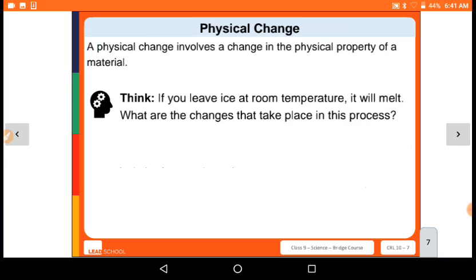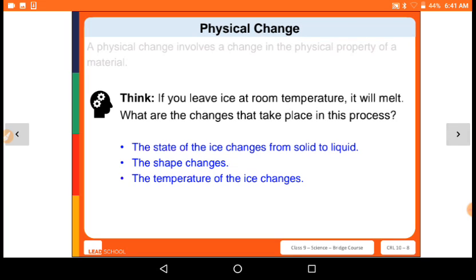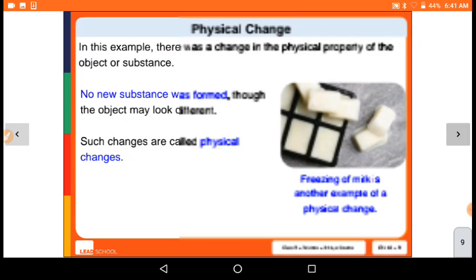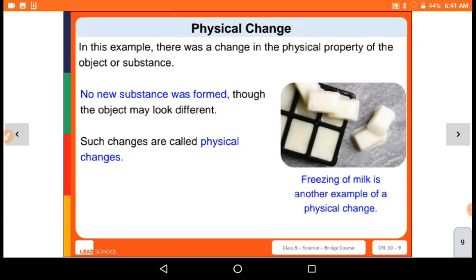If you leave ice at room temperature, it will melt. What are the changes that take place in this process? The state of ice changes from solid to liquid, shape changes, temperature changes. In this example, there are changes in physical properties of the substance. No new substance was formed, though the object may look different. Such changes are called physical changes. Freezing of milk is another example of a physical change.